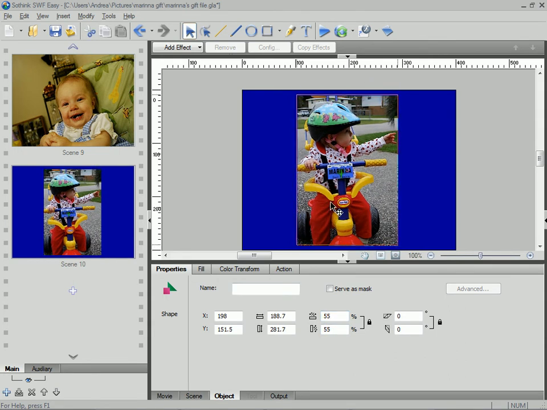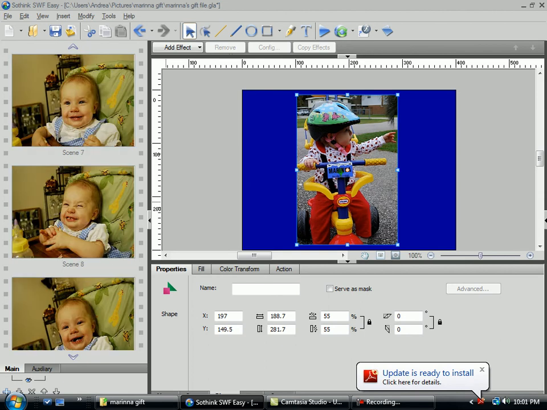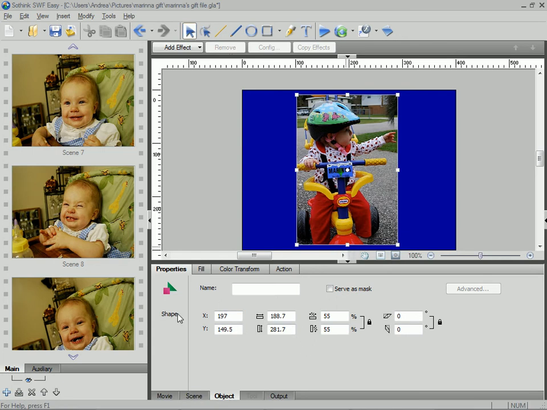Okay, so for me that would be somewhere between 55 and 60 looks like the magic number. So I've got a bunch of images here and a bunch of text. The next thing that we need to do is adjust the movie settings.